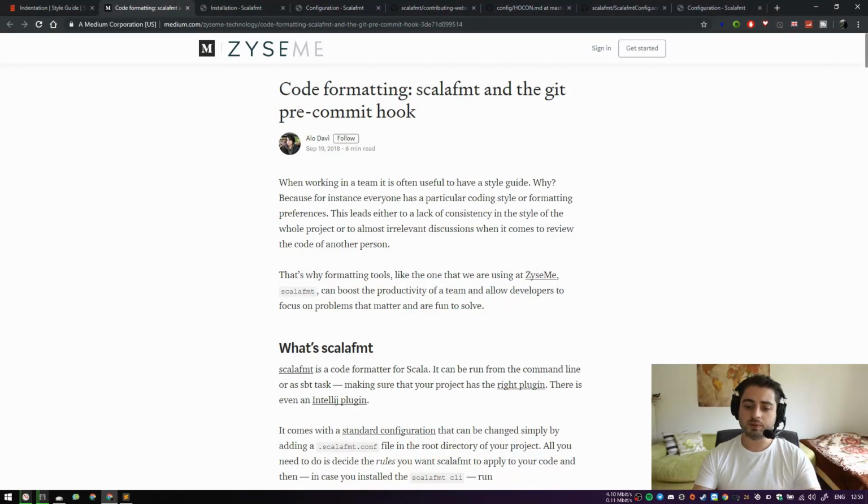Another solution would be to use Git's pre-commit hooks, and there's actually a cool blog about it that came out recently. I'm going to have a link down in the description. Essentially, if you use that, then Git will not allow you to commit if the code is not formatted. It would use a similar hook into Scalafmt, which will basically blow up if the code is not formatted.